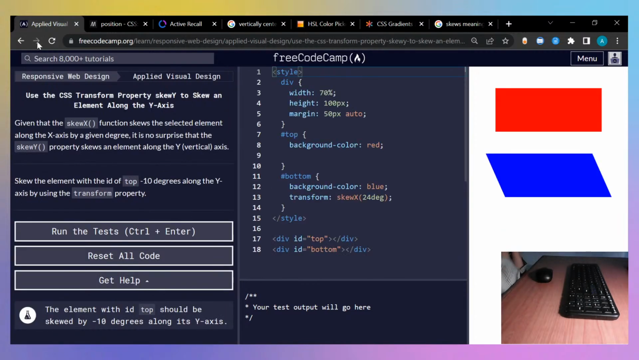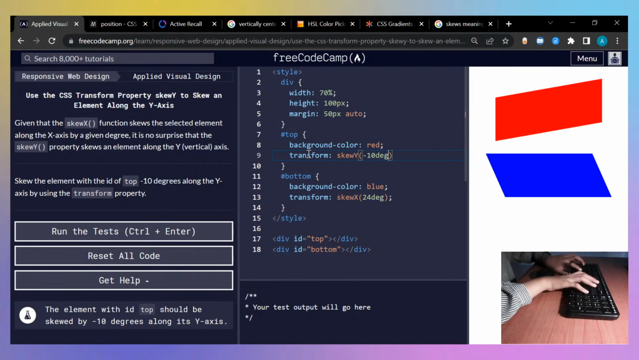Given the skewX function skews the selected element along the x axis, no surprise that the skewY property skews the element along the vertical axis. Oh, yeah, you can do that. So the top here, with the ID top, should be skewed by minus 10 degrees. Okay, so now we get transform, yes. Skew Y minus 10 degrees. Don't forget your semicolon.